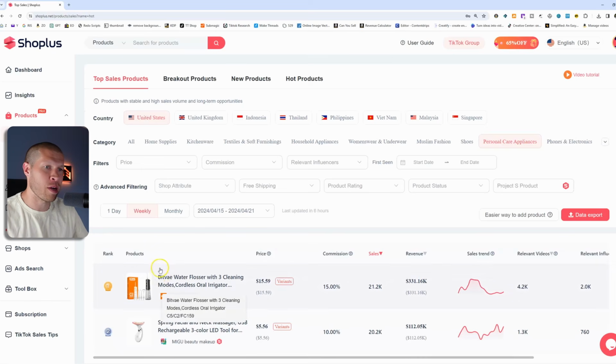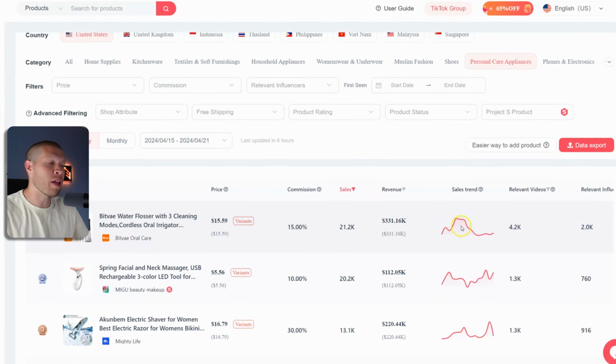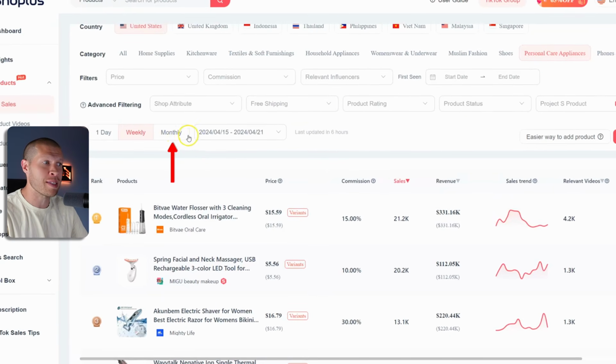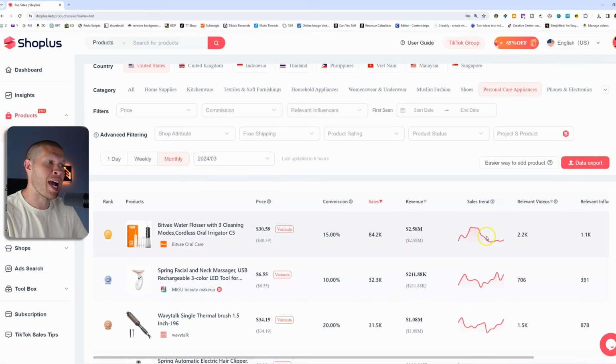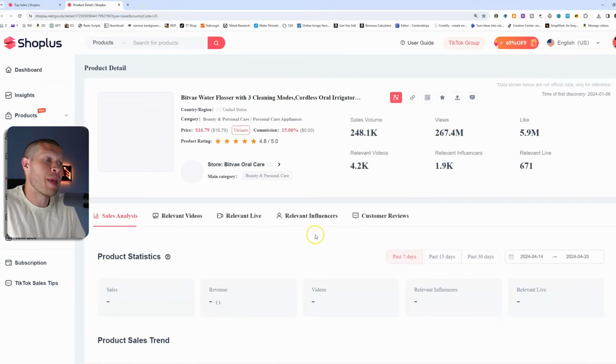So the first thing here is a water flosser. The price is $15.59. The commission is 15%. And the sales on TikTok for this specific product within the last week is 21,000, a little bit over, right? With a revenue of 331,000 and a sales trend that, while it does look like it's kind of spiking, we'd want to just extrapolate this out monthly to see if that sales trend has died within the past month or so. Or you can also just click on the product and make sure that way.